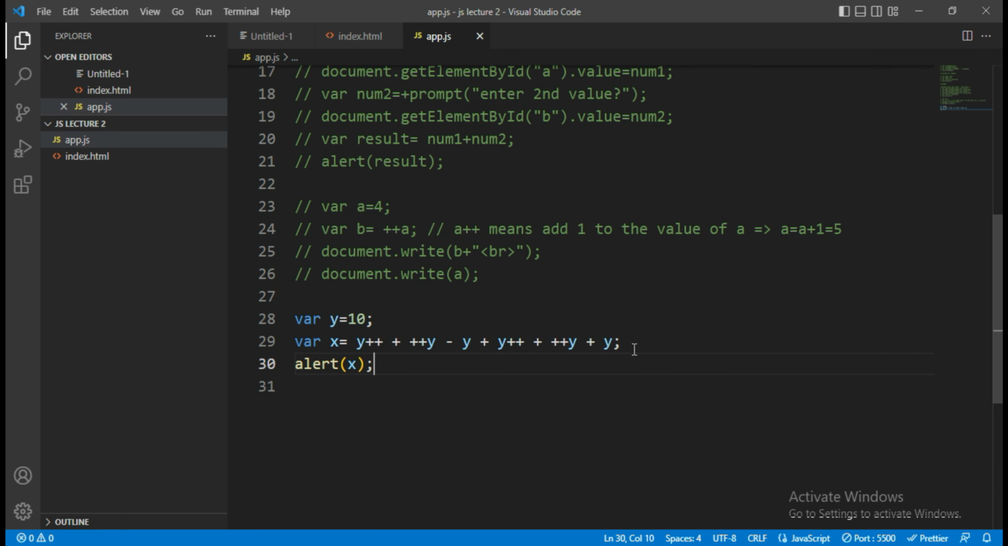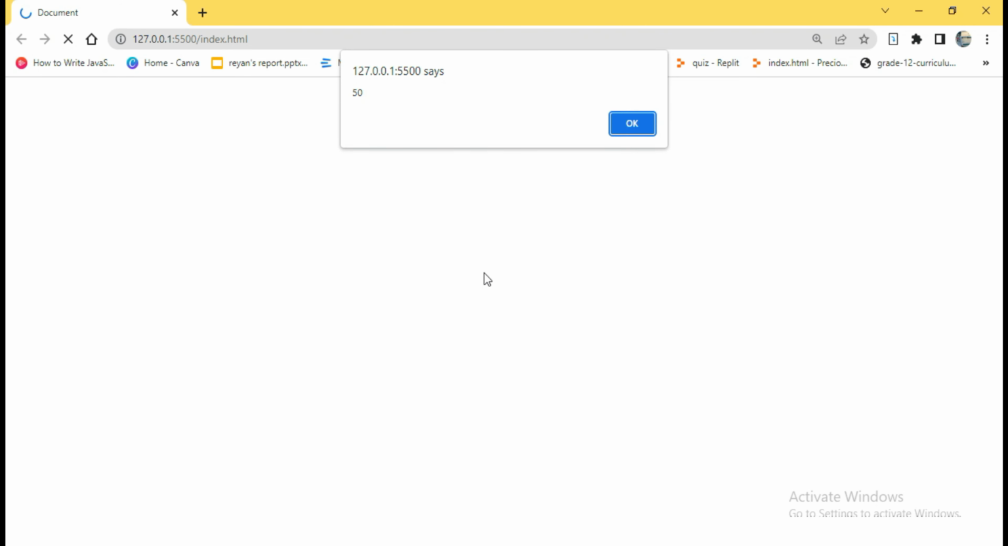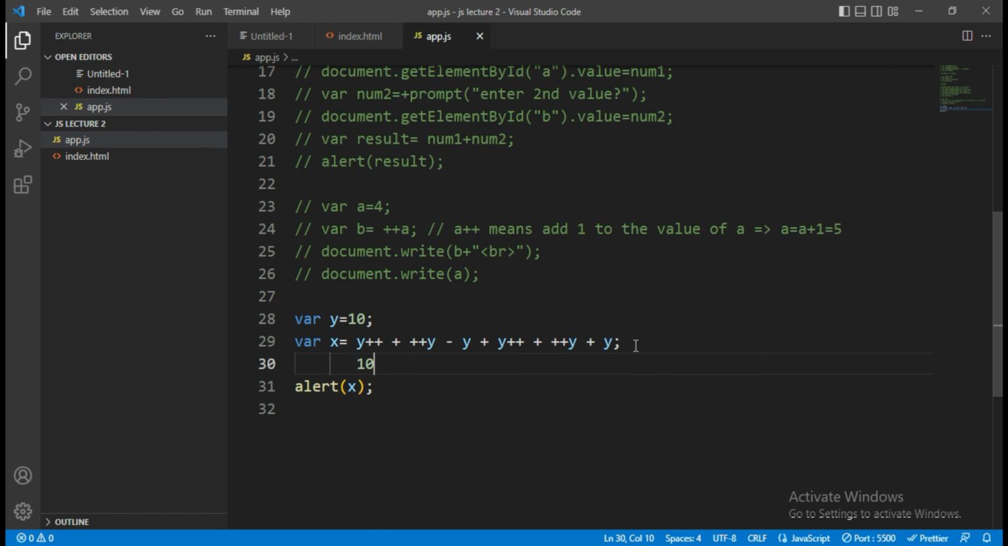Now you can see the answer here is 50. Now how is the answer 50? In the first step, y++ means y is still 10 before going to the next step. As it moves to the next step, after the plus sign in the center, it will become 11. Now it is going to the third step, that is ++y, and here it will increment 1 to the value of y that already became 11 in the second step, so before coming to the third step it will become 12.